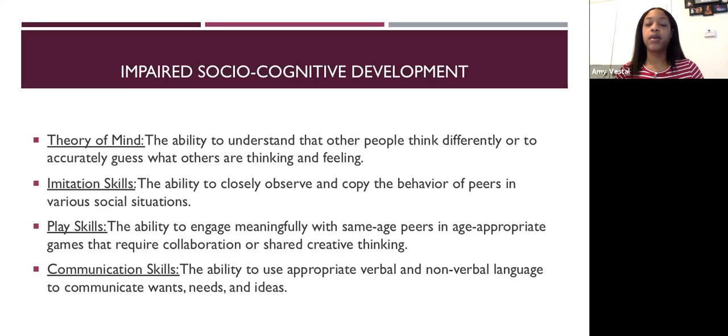You might also see an impairment in play skills, which are the ability to engage meaningfully with same age peers in age appropriate games that require collaboration or shared creative thinking. You'll see a lot of times, even though they may come near the peers, you might see a lot more parallel play where they are playing beside them rather than with them. And you might notice that if you try to get them to engage in these group games where there's turn taking involved, when there's winning and losing, you might see some inappropriate behaviors come out during those times because, again, they're not really understanding the play skills. Sometimes they don't understand how to take turns.